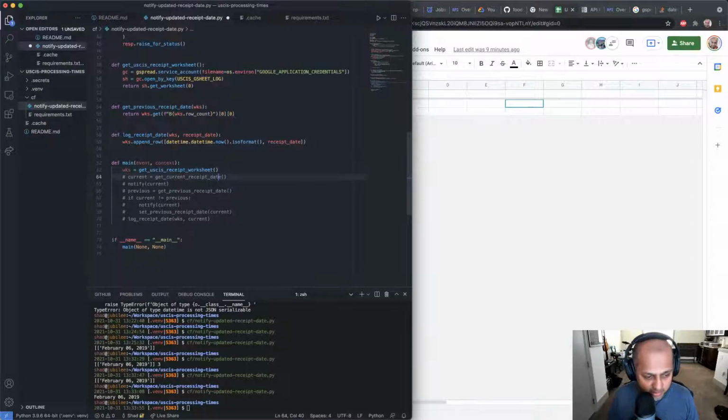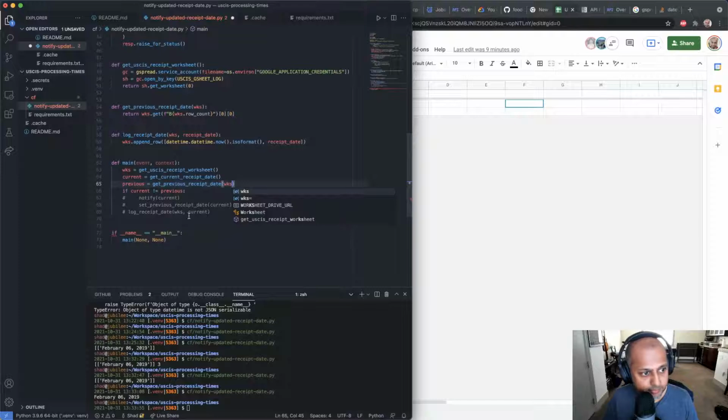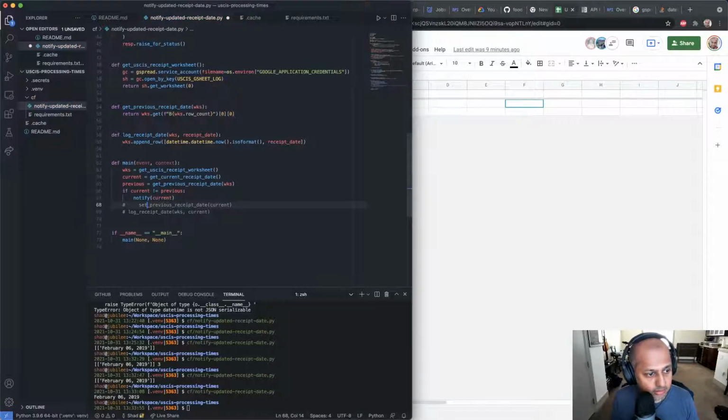Okay, so now we can get the current. We don't need to notify here. We can get the previous, right? We have the get the current, we have the get previous receipt date. That code should still work now. If current is not equal to previous, hold on, get previous needs to take WKS, so we need to make sure we pass that here. If they're not equal, then notify.